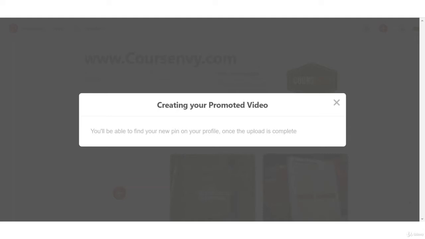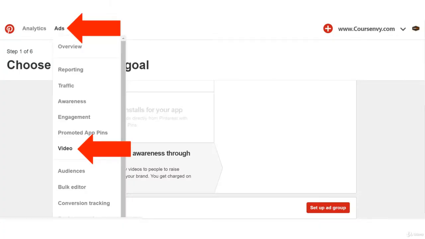Once your video upload is complete, it will show up on your selected Pinterest board. This typically only takes a few minutes depending on the video length. Now let's go back to ads.pinterest.com and select that video awareness campaign option. Or you can go directly to the video ad option by clicking that ads menu tab in the top left corner and then just select video from this drop down menu.